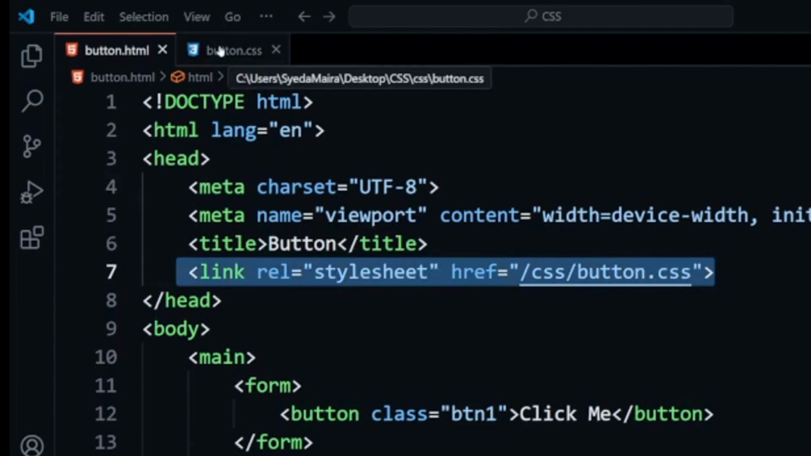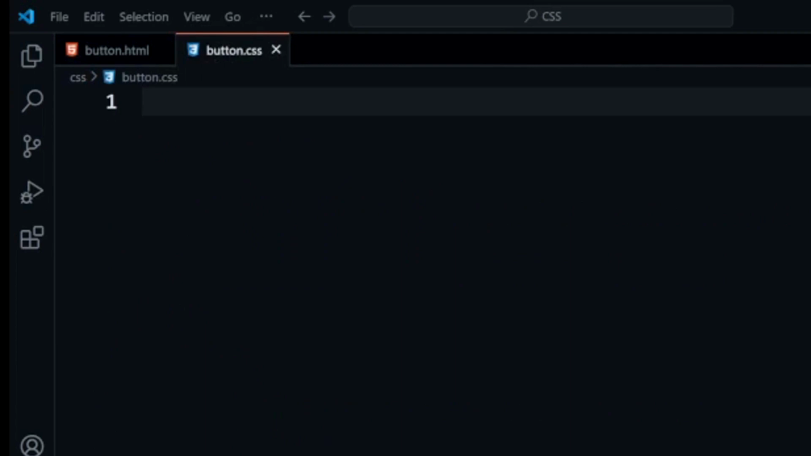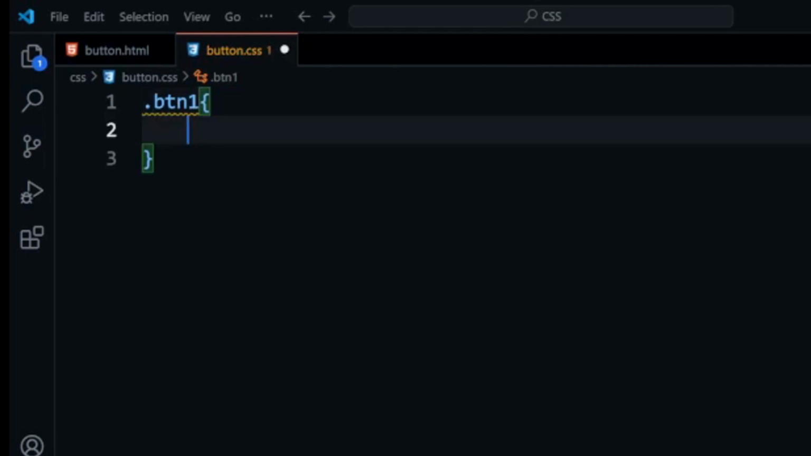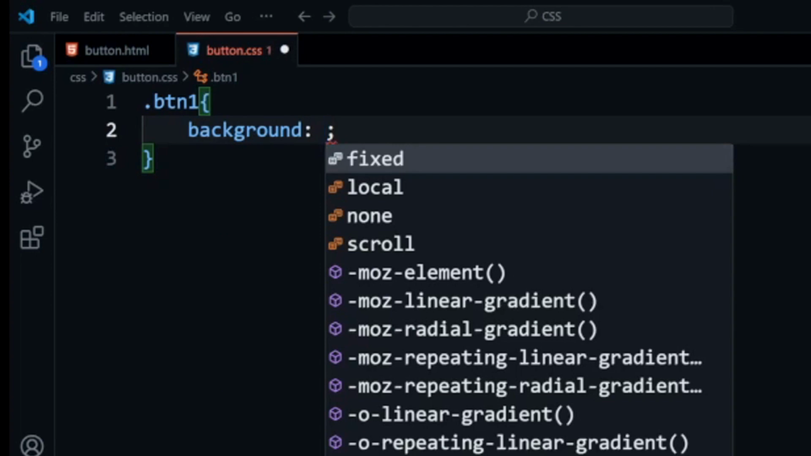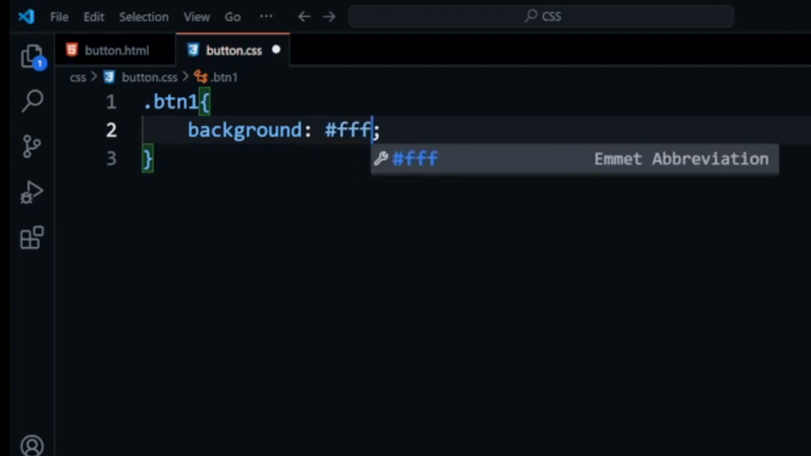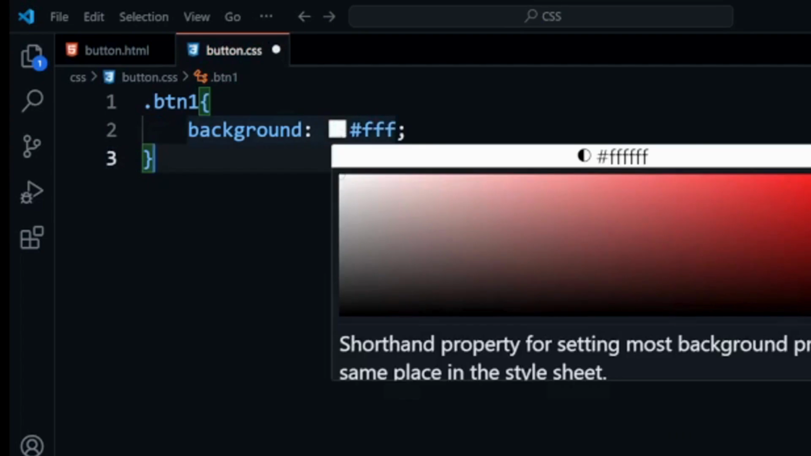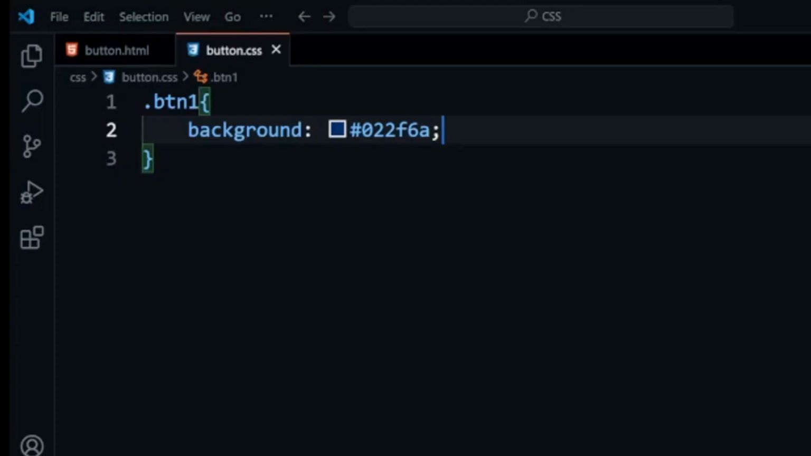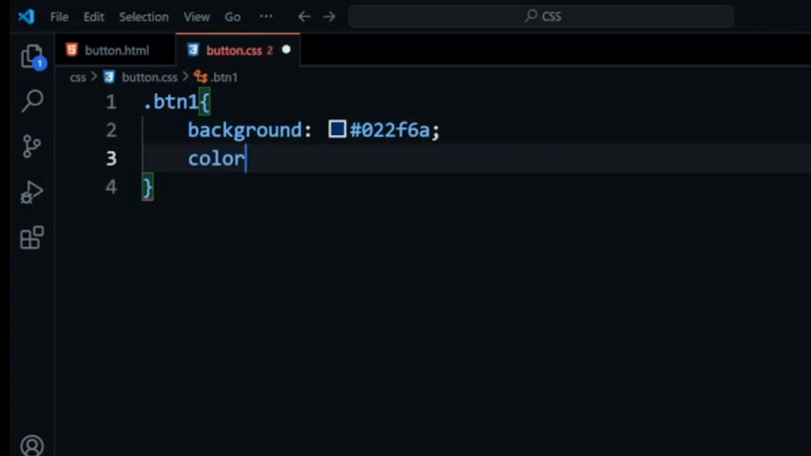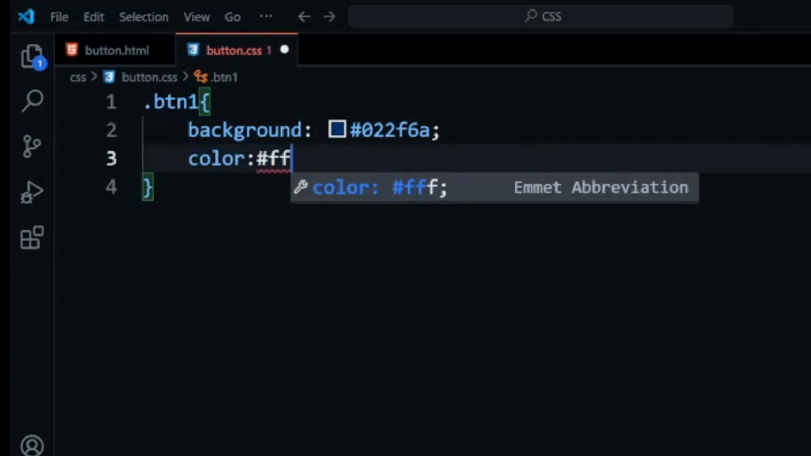Now I am going to apply styling. For styling I am going to use the class selector which is button1. Here I am going to just give a background color. Okay, I am going to give some background color, for example this blue one. Okay, now I need to change my font color. I'm going to set it simple white.